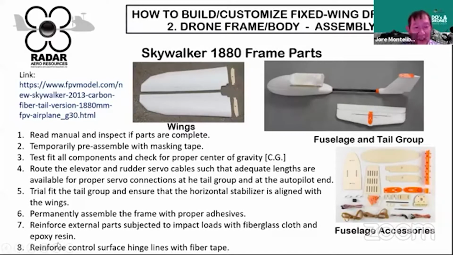So instead of explaining in detail the procedure of how to assemble this, you can just read about this when you get a copy of this PowerPoint presentation. Anyway, the different components are the wings, the fuselage, and the tail parts. So this is the elevator and the rudder, and then some wooden and plastic parts.